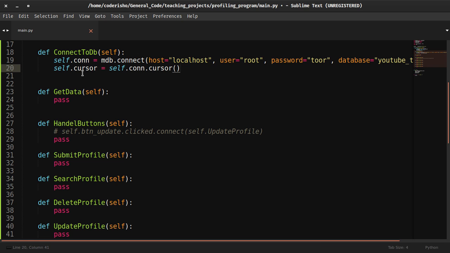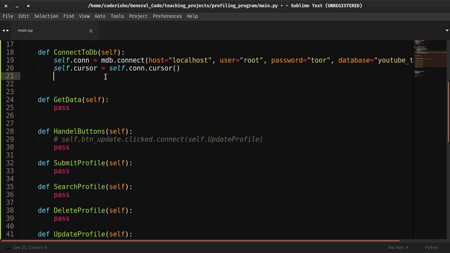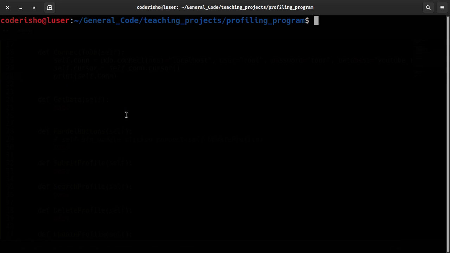Okay, and what we need to do is to print the self.connection to check if we actually connected successfully to the database. So python main.py.